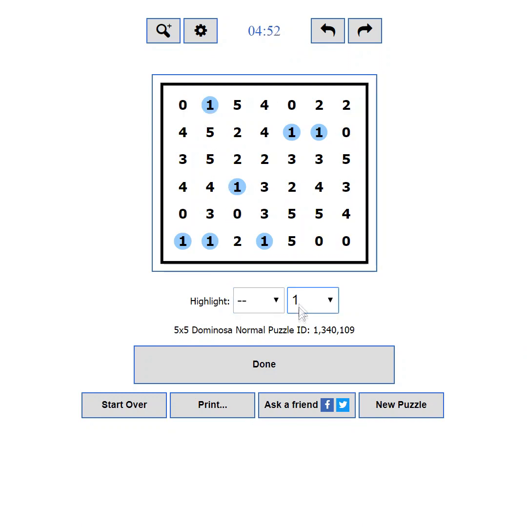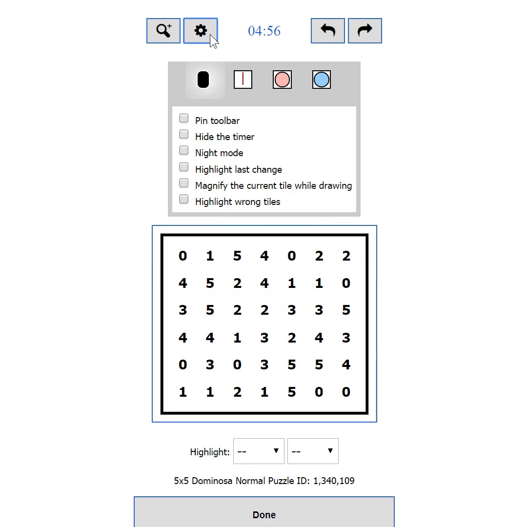Part 5. Settings. Let's see what goodies we have here. At the top of the Settings section you can see a toolbar with some buttons, which define what happens when you click or tap. For quick access to these buttons you can pin the toolbar on the screen with this checkbox.